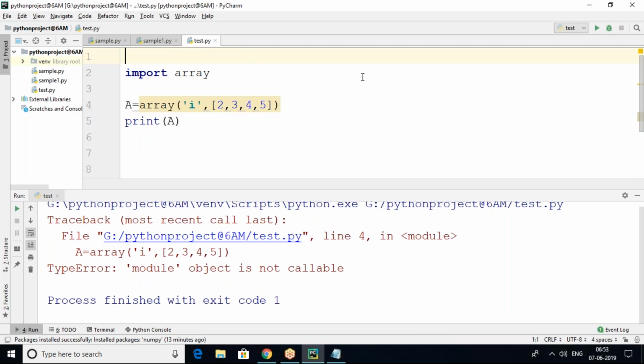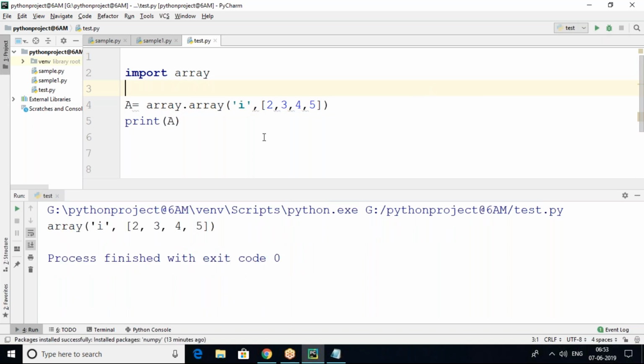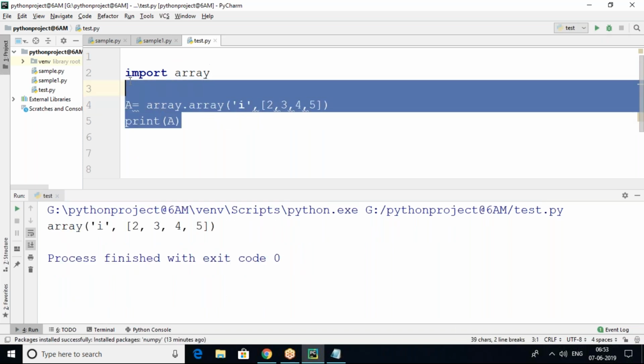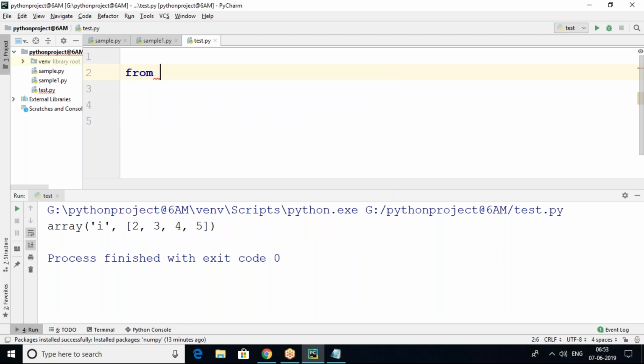In test.py, we have to use the array module. Now this printed 2, 3, 4, 5. But how to accept values at runtime, sir? Is it possible? Yes. Let's check quickly: from array import star. I want to create one empty array. So a equals array, type code is i, then square brackets. It is an empty array.